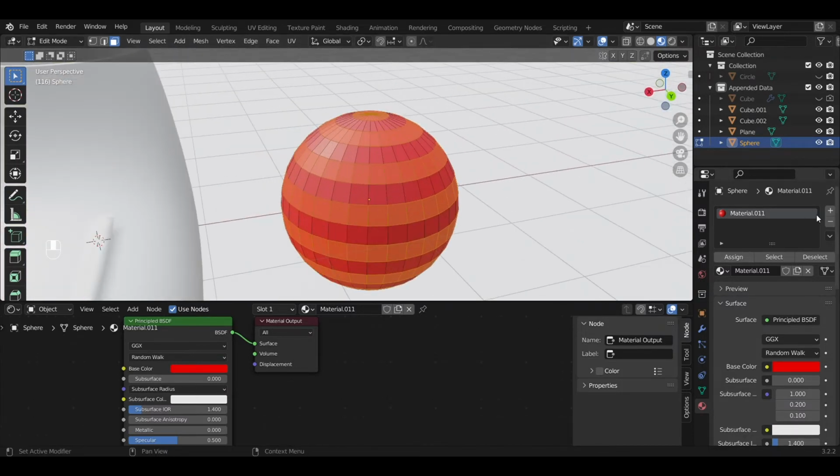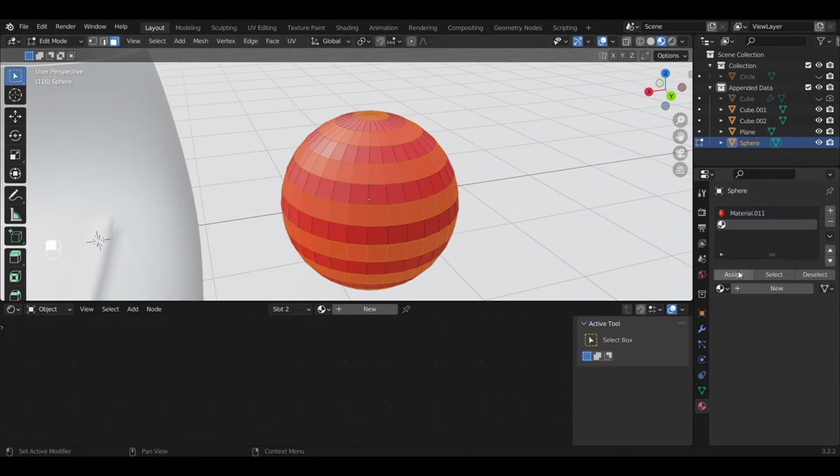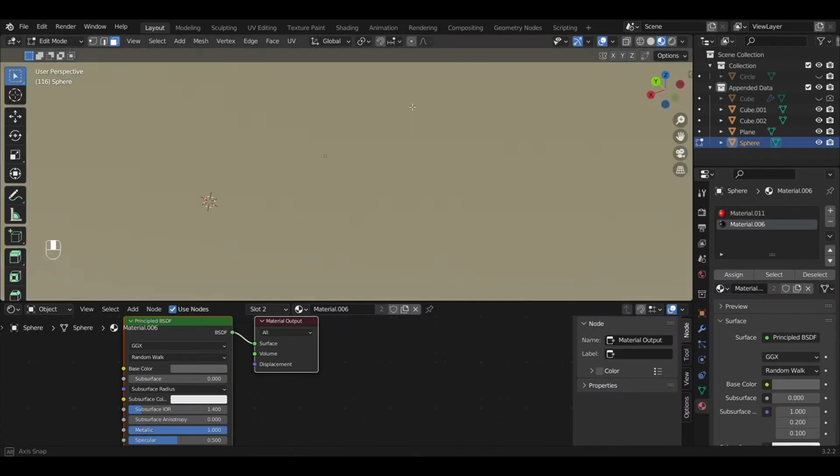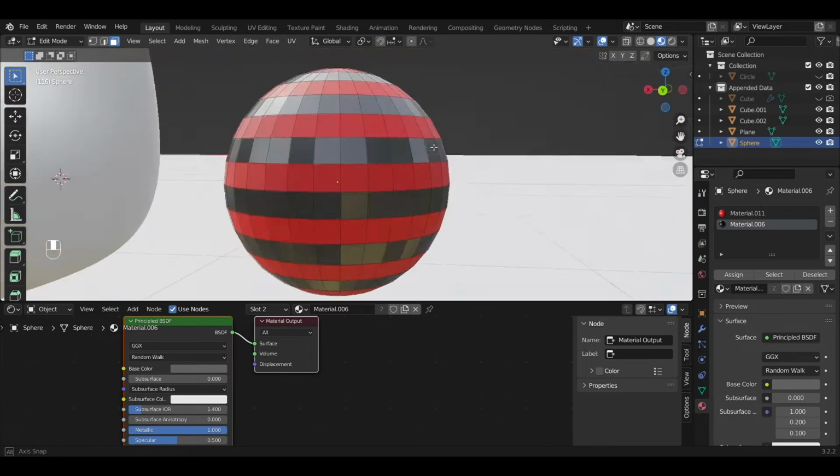Nice. So like you see, you have to make a pattern like this. You can click on this add button and assign a new material, not the default one. I would go for some black one, like over here. So now you see it has a nice cool shading to it.